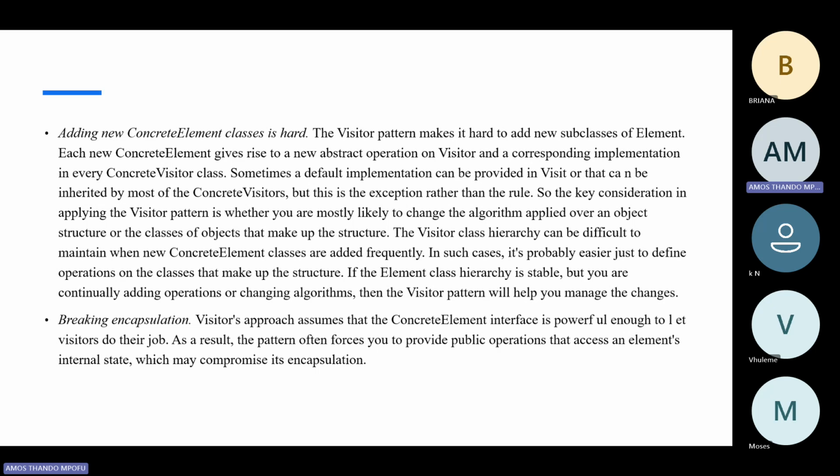The visitor's approach assumes that the concrete interface is powerful enough to let visitors do their job. As a result, the pattern often forces you to provide public operations that access an element's internal state, which may compromise its encapsulation. Yeah, it may compromise its encapsulation, but not really, because remember we talked about a class. If you want to make changes to a class and you are a different class, obviously you can't have access to variables. You would have to create accessors and mutators, right? We talked about that. Then you call those methods to make those changes to the variables inside of that class.